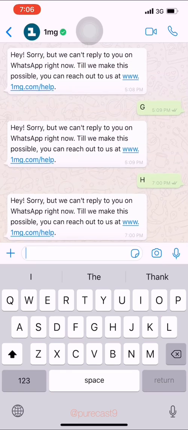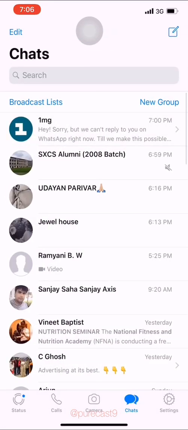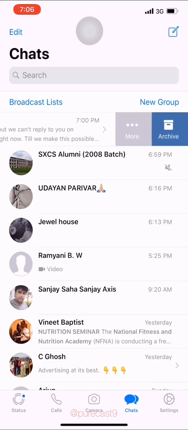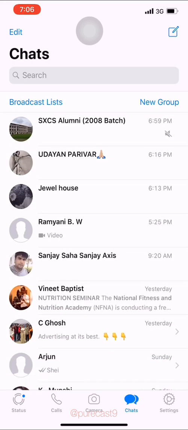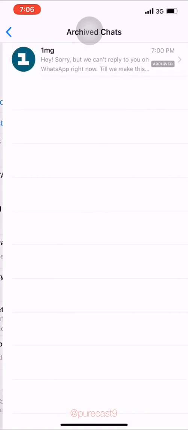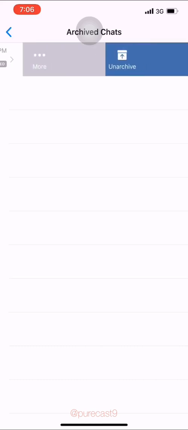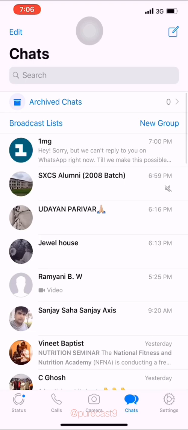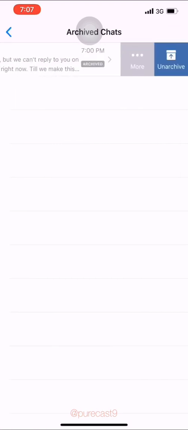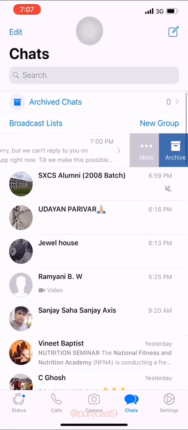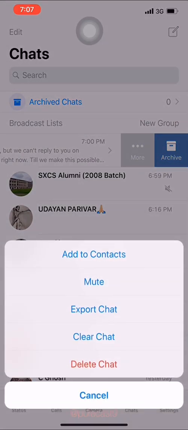Now, apart from this, if we go back, if you want to archive this message, completely taking it to your left side will archive it. Open that. If you want to unarchive it, once again, completely take it to the left and it's unarchived. If you take this halfway, you get options. So with that, you can do add to contacts, mute, export, clear, whatever.